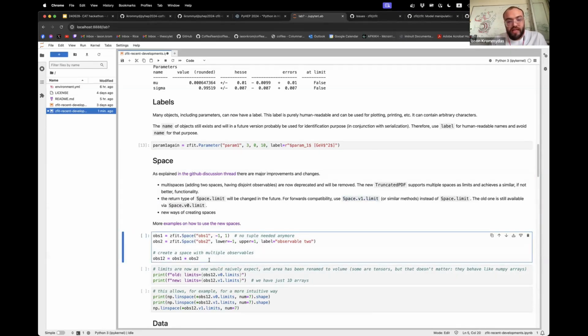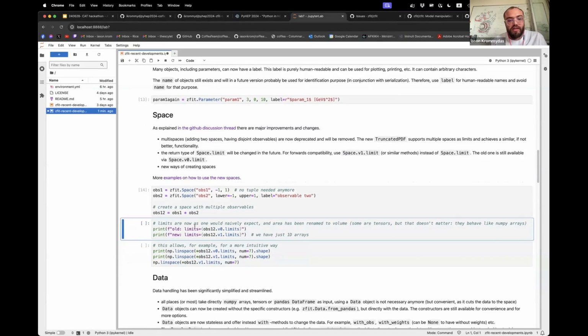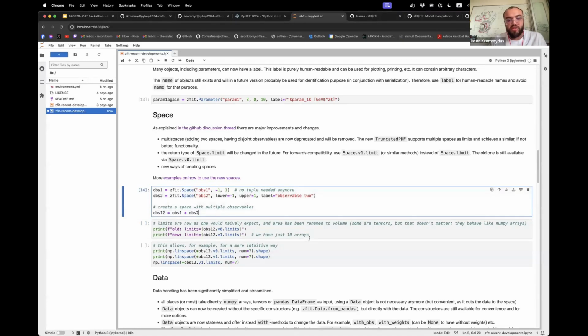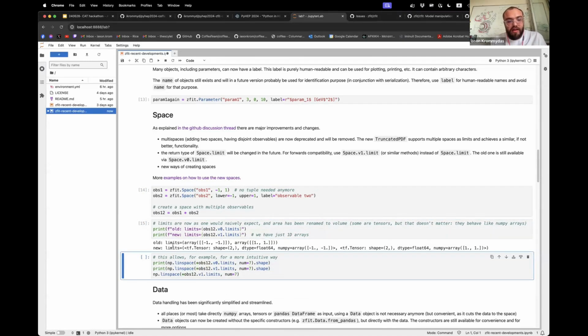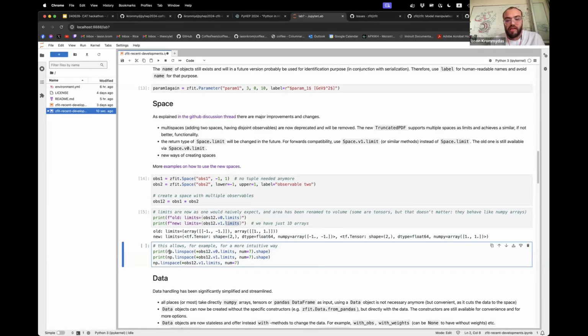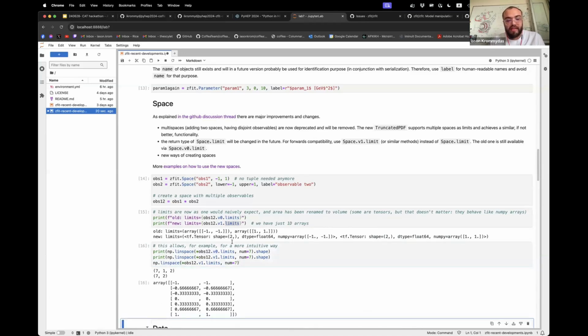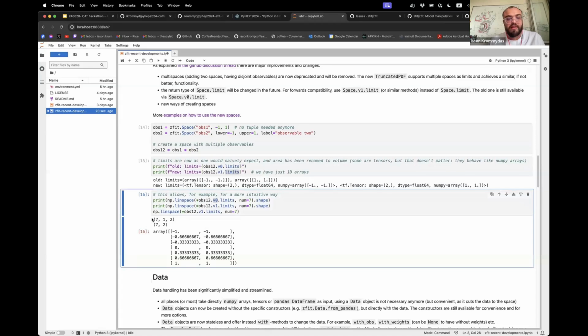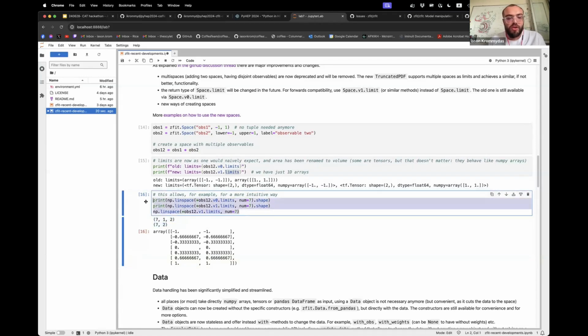So what has happened here is that now you can create a space with multiple observables by multiplying the two. This old one would create these types of arrays, while the new one returns 1D arrays when you call limits. This makes it more intuitive and allows you to do things like np.space and use this star thing limit and get a nice dimensionality, because if you use v0, you would get 7, 1, 2. Well, this is much better now. It now operates in a more intuitive way.